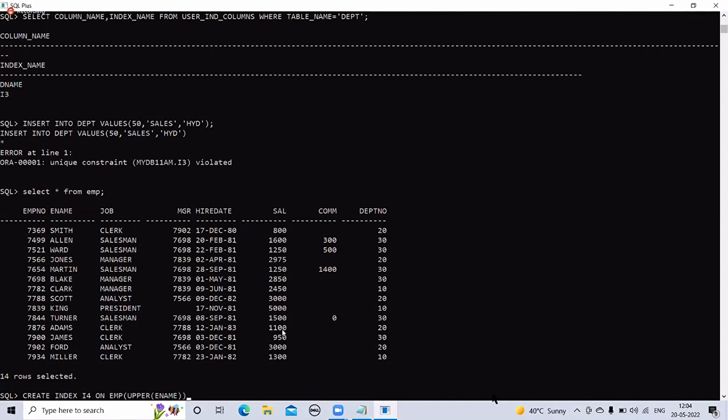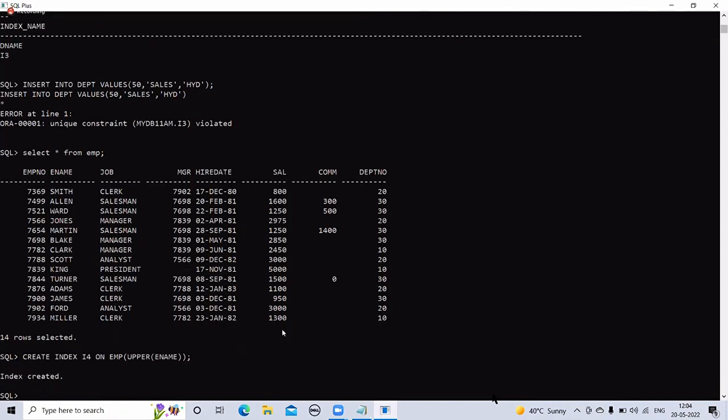So how was it created? Create index index_name on EMP of UPPER of ename column. So whenever you want to use UPPER of ename column and execute this, you can see your index is successfully created. After creating this index, let's call your indexes.